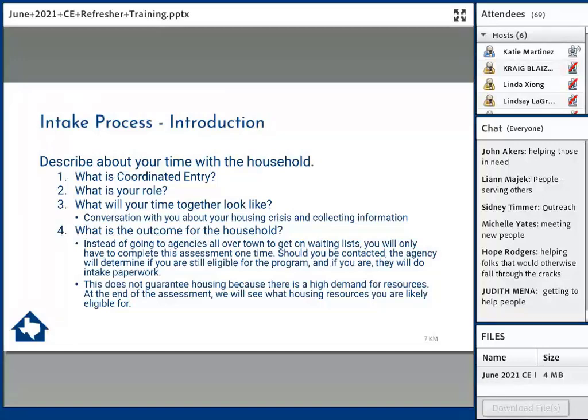Second, what is your role as the assessor? So emphasize that you are there to understand their situation, that there are no right or wrong answers to the questions that you're going to be asking. You are there to help connect them to resources in the community. Third, what will your time together look like? Explain that this will involve a conversation about their housing crisis and collecting information from them. You will also be asking them a series of questions to better understand their situation and their needs.